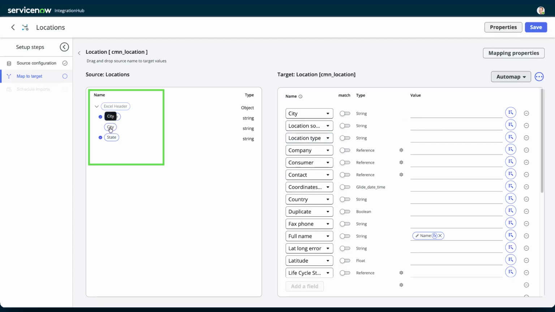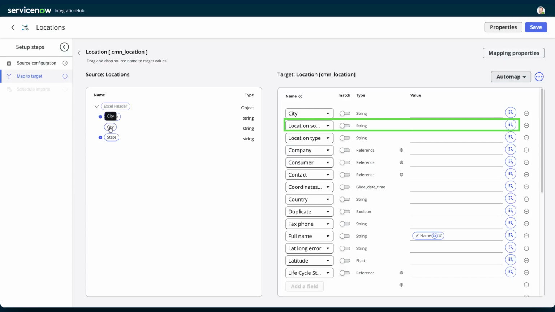Add values to the target table by dragging the data pill from the source data to the target table. Click Save.